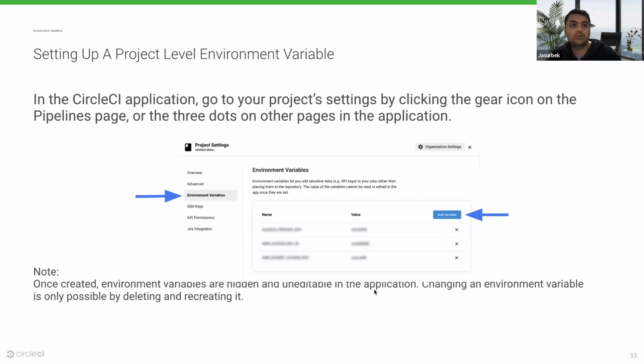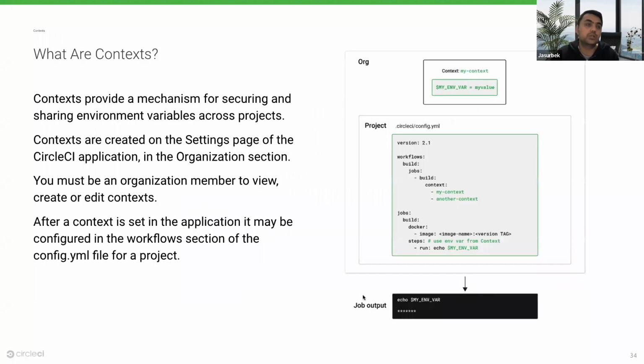So users cannot see that. Yeah, you can easily create those environment variables from the CircleCI UI. Just go to the project settings and add a variable. They are just limited to the project. You cannot use those environment variables in another project. If you want to reuse some of the variables across your projects, you need to use a context.